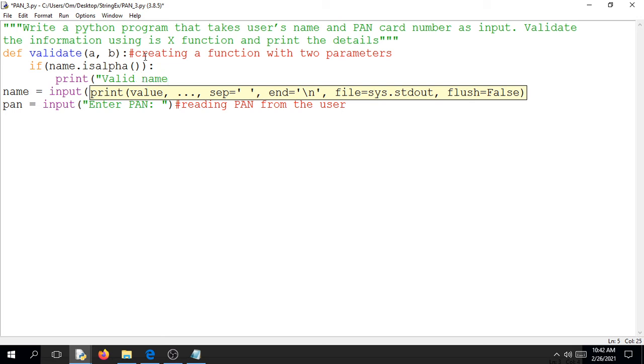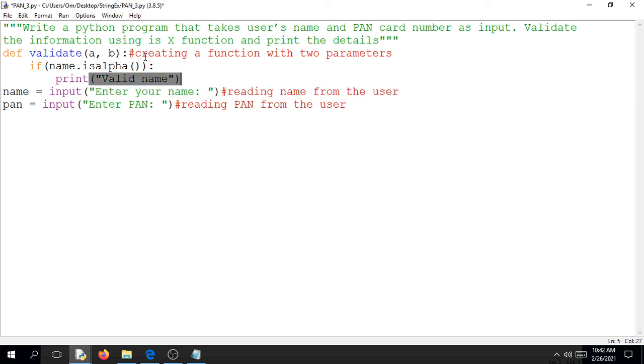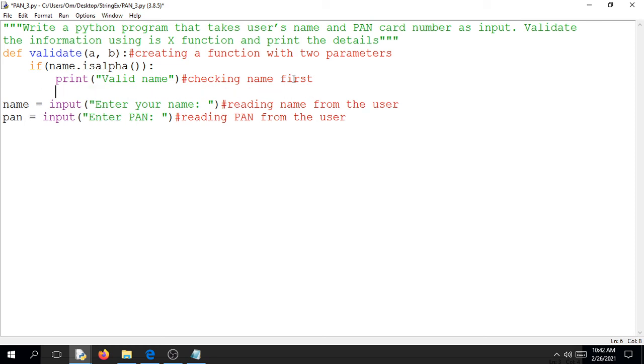Breaking this code into multiple parts so that you can understand. Taking the name first. Okay. So I need to call this function. What do I require? The validate function name, and two arguments I need to pass: name comma pan. So, calling a function.